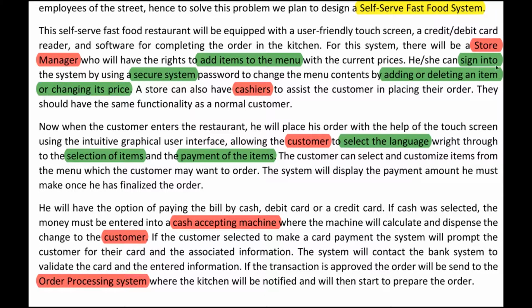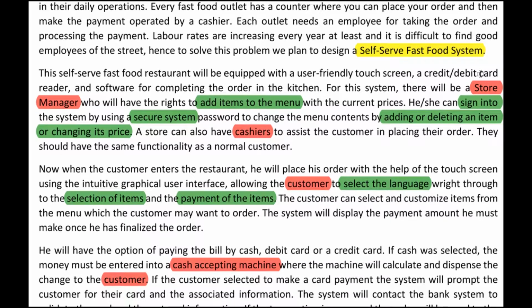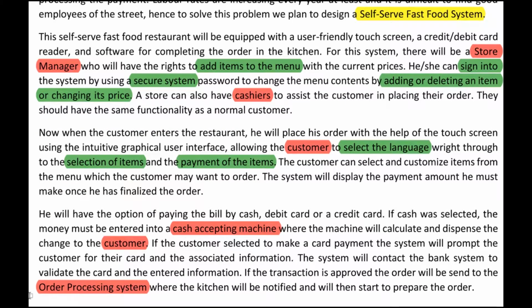So guys, let's quickly recap this. We've identified the self-serve fast food system as the system to be modeled, the store manager, the cashier and the customer as our actors, and the cash accepting machine and the order processing system. One which we might also need is the bank system to interact with to confirm that your card information is correct.